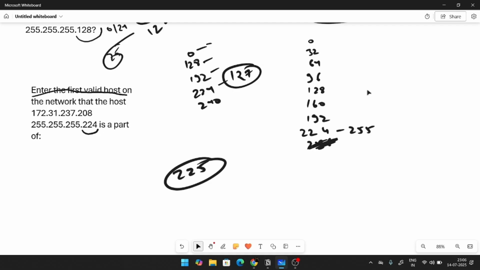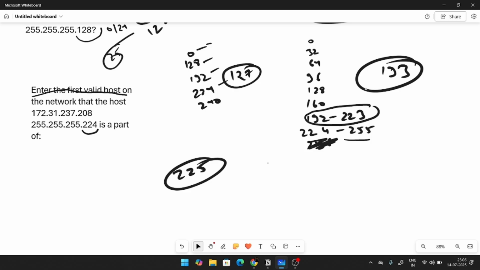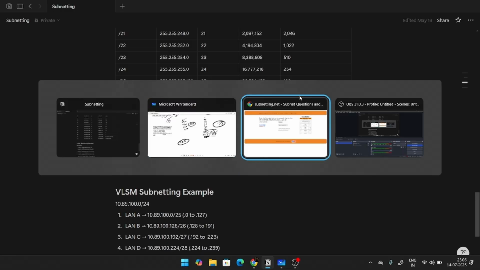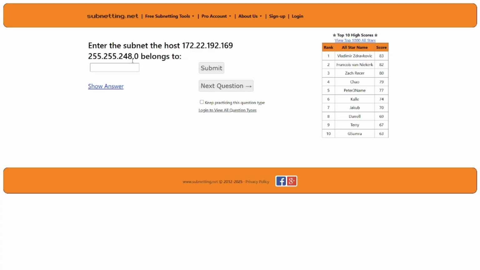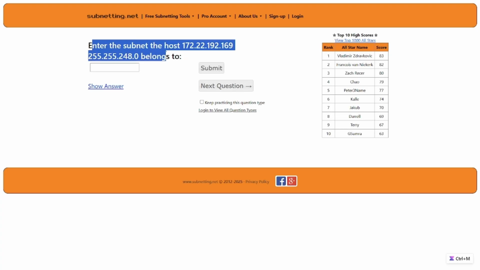208, oh no. Between 224 and 255, 208 does not come. It comes inside this portion, so the first valid host is 193. I forgot it, sorry. 193, yeah. So I think that's our fourth, then we go for the next one. This is the last for today.